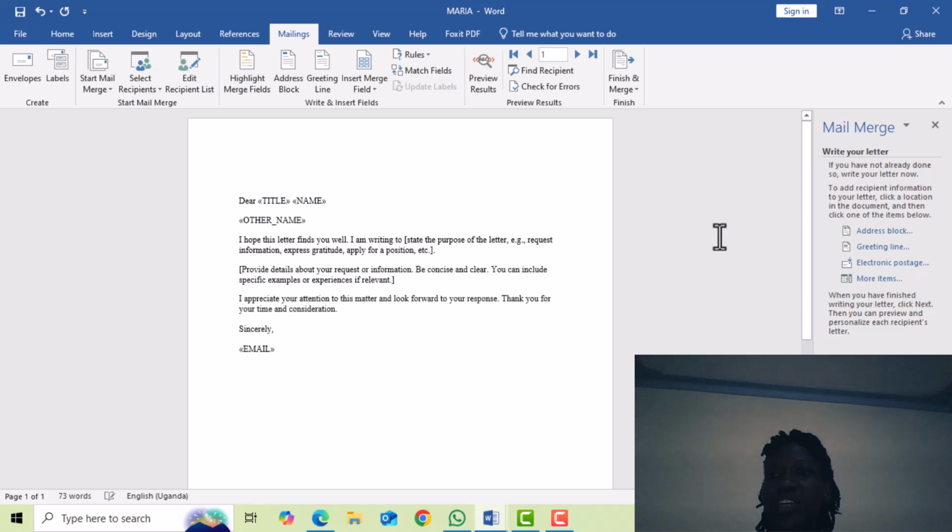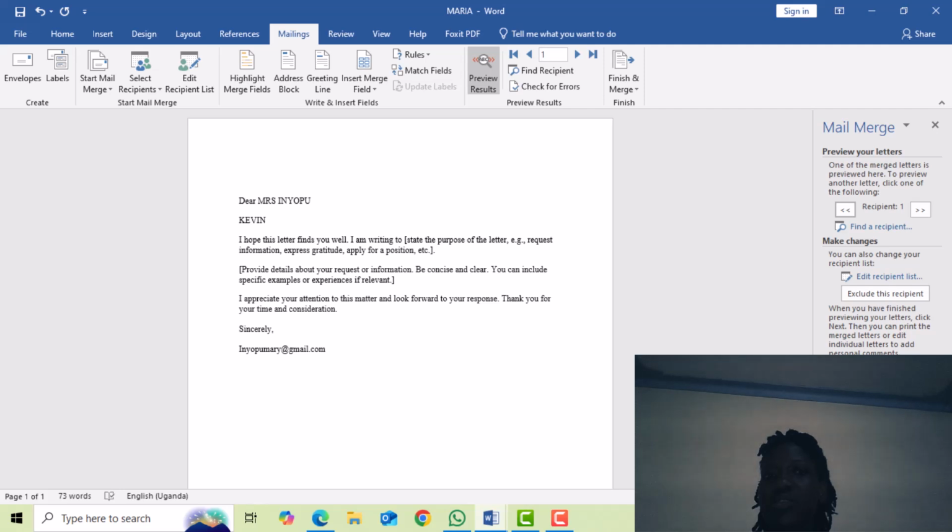When I'm done with that, I'm going to go to the next step. So the next step, I can preview my results. Previewing my results means I can be able to see the changes that I have made, and these are the changes.